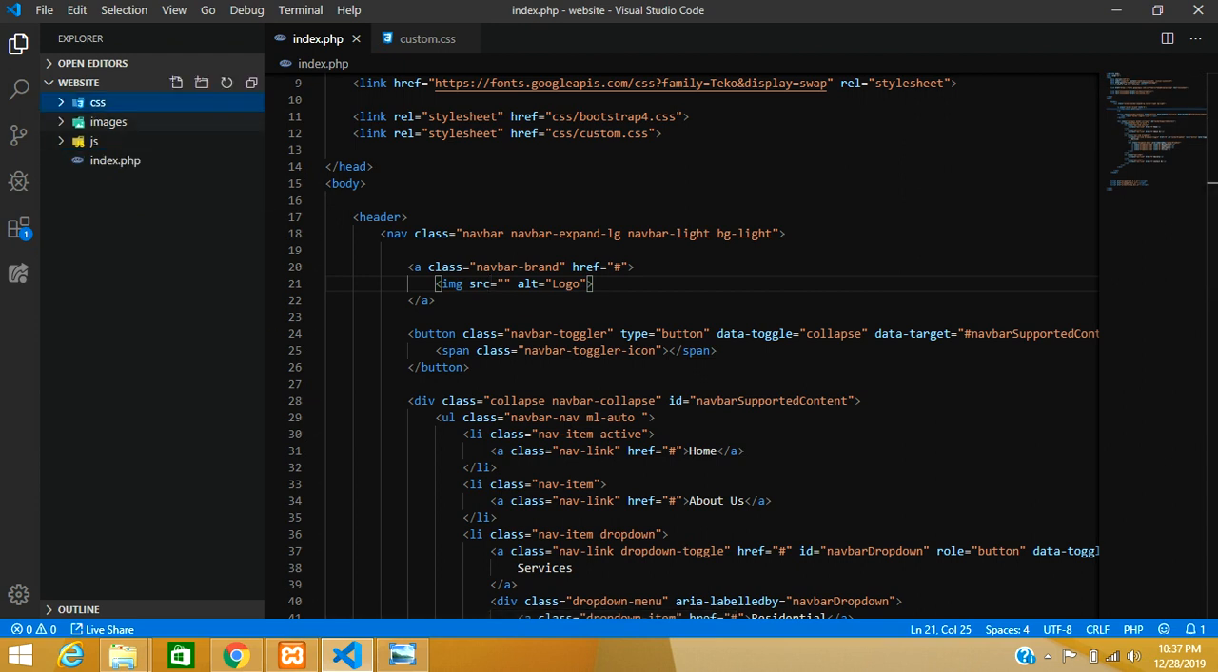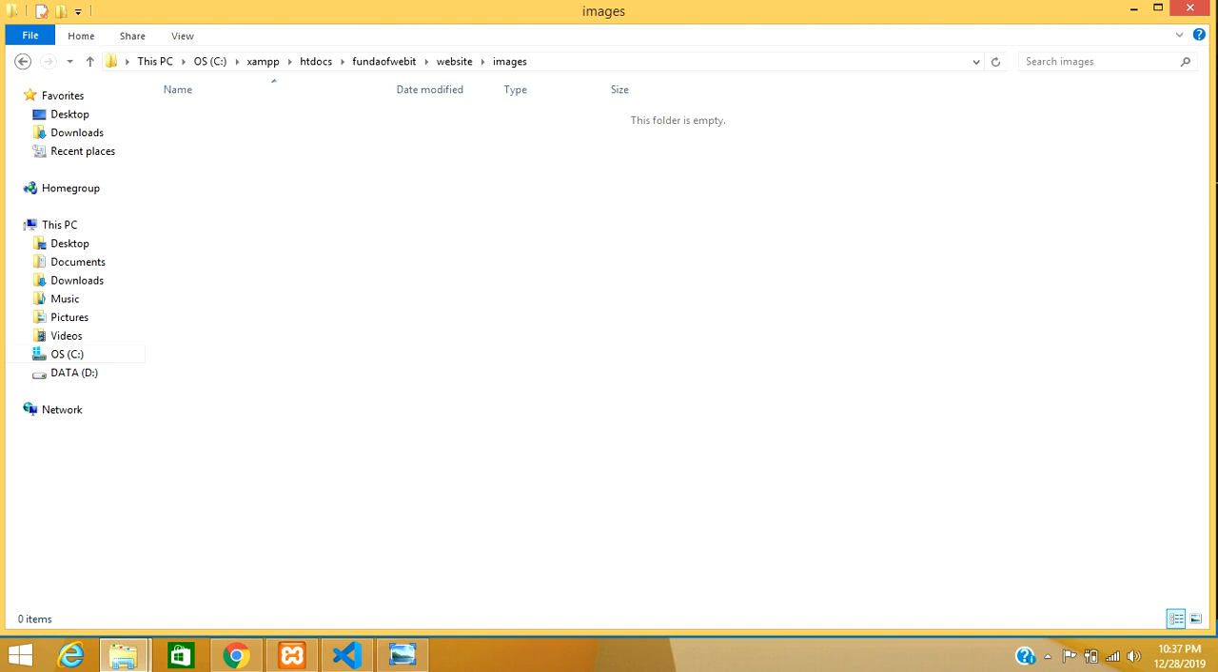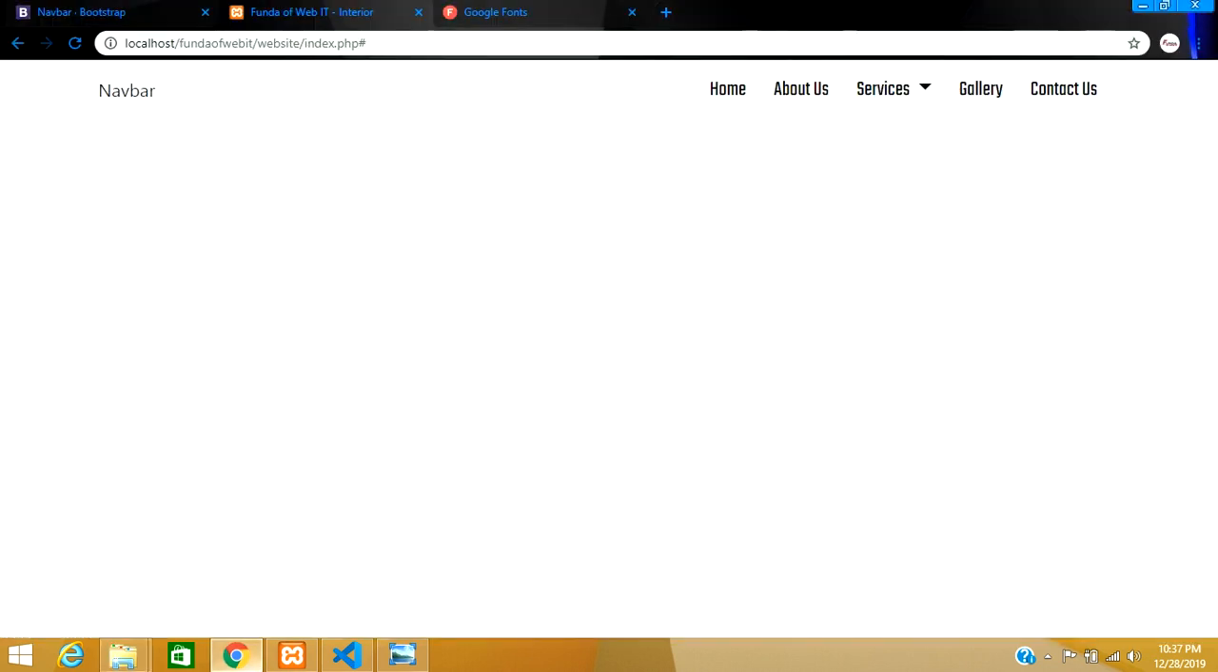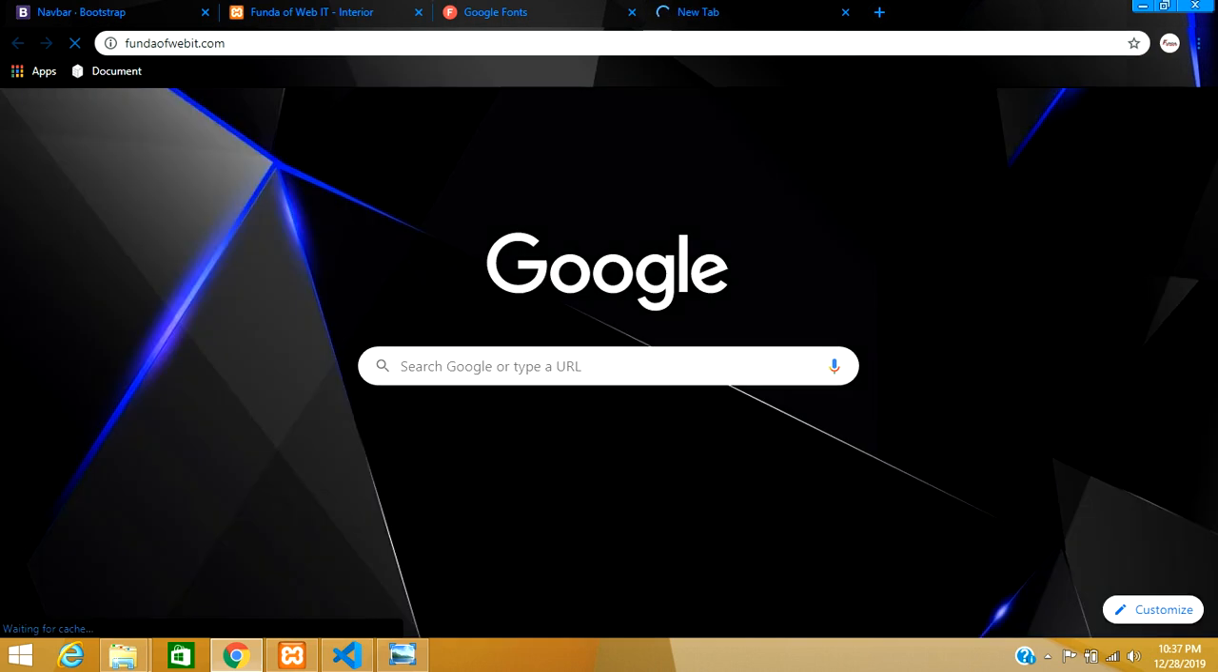Okay, so inside image folder we will keep my logo. Okay, so let's go to our image. So inside this image I am going to set the logo. So let's go to fundofwebit.com.